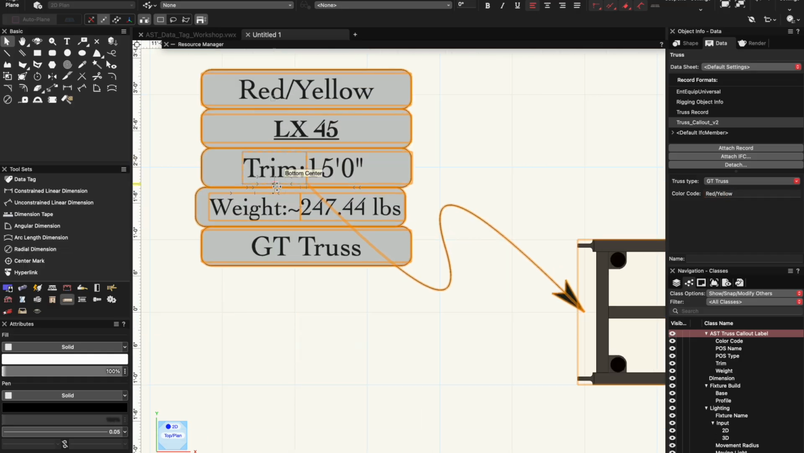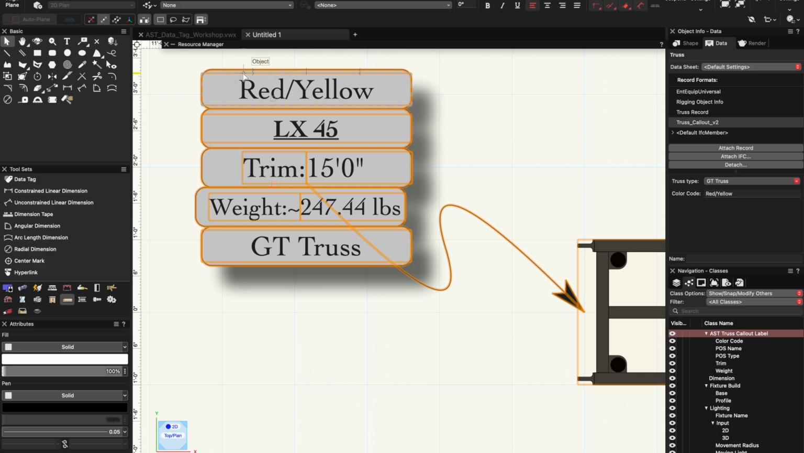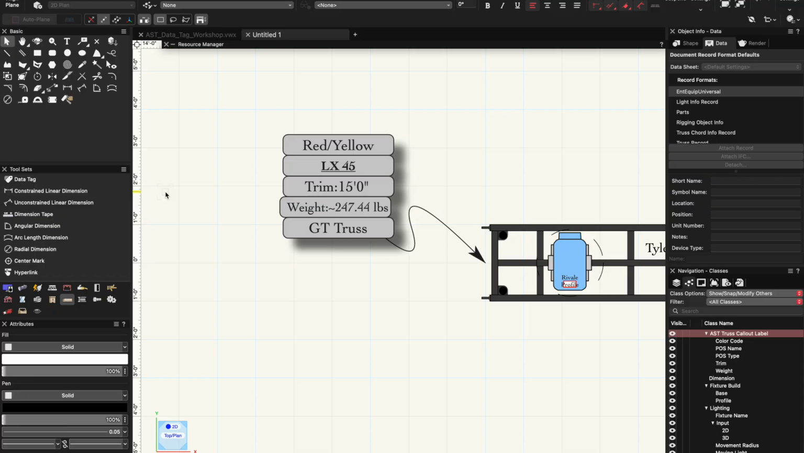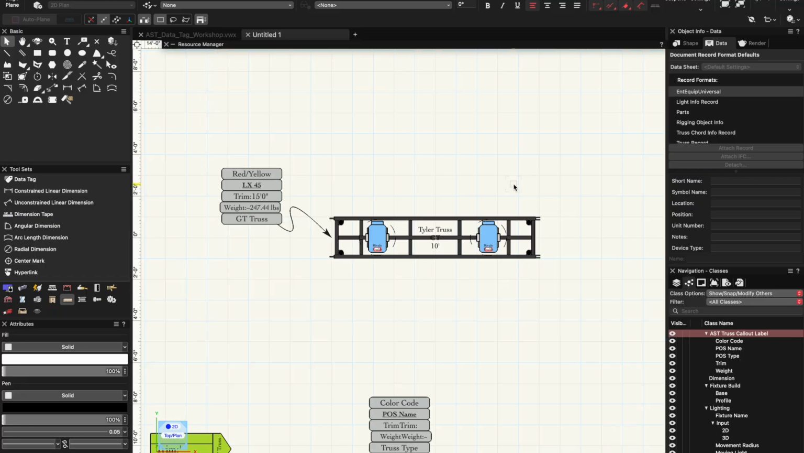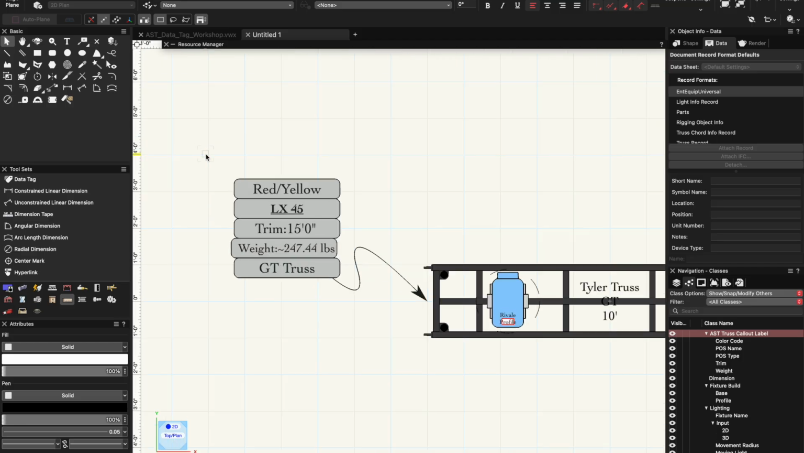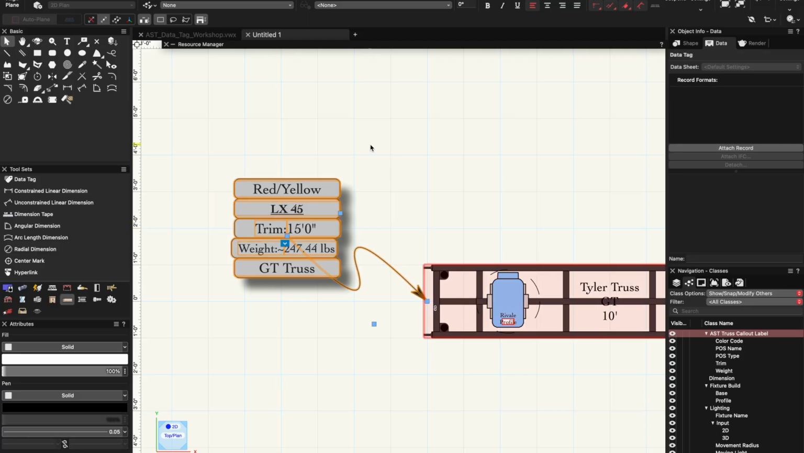I don't know of a way to make this color go by a color. That would be really cool to see. But that's kind of how I did this hanging position data tag. Obviously it needs some work. But there's that. Let's go into the options for here.